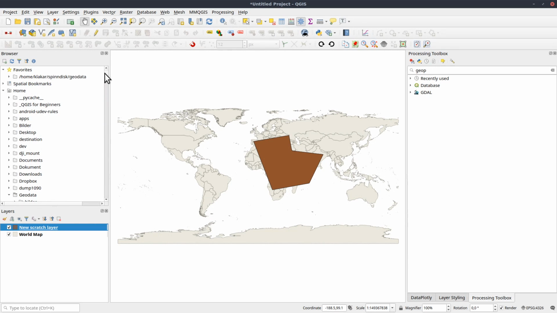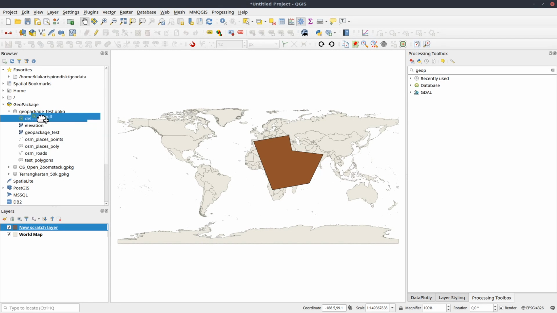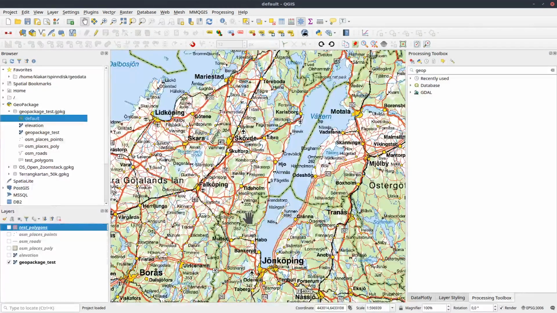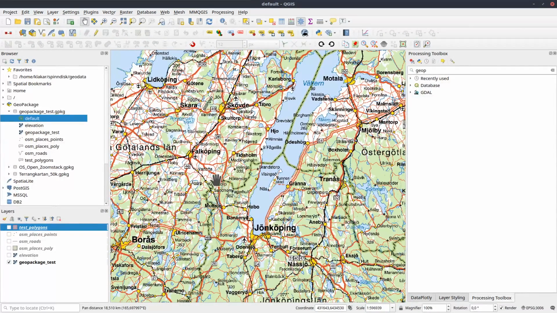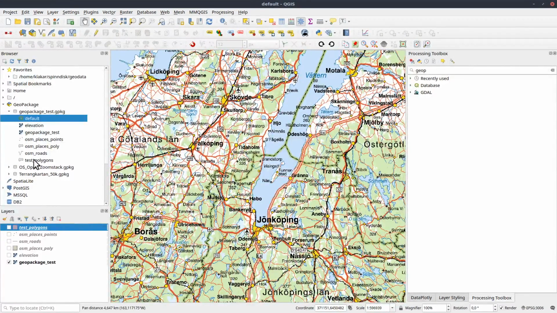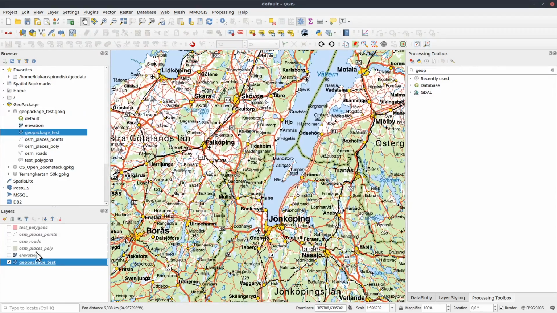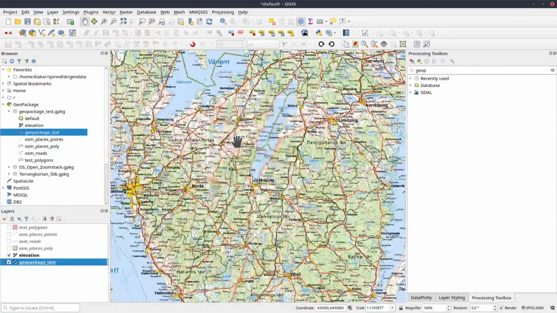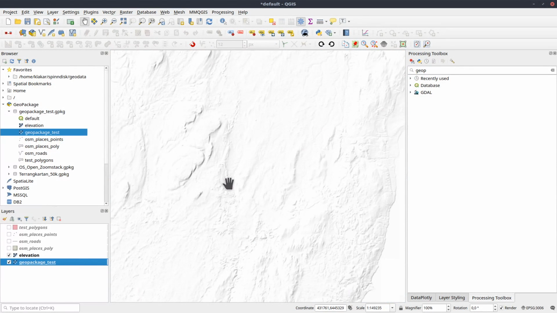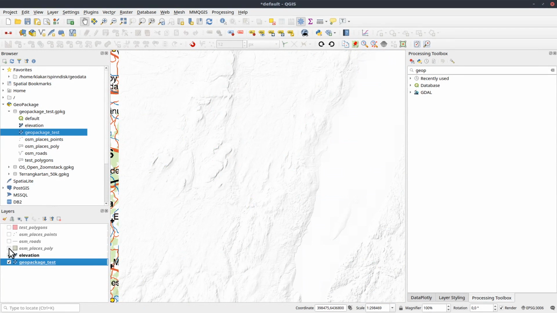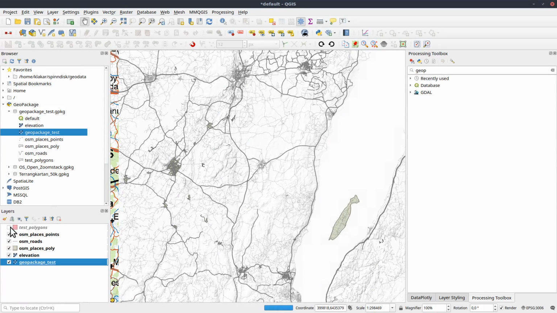Okay, let me open a new project. I have connected a GeoPackage under GeoPackage here, and here I have a project inside a GeoPackage file. And as you see here, I have a raster layer inside the GeoPackage, this layer here. I also have an elevation layer that is with a hillshade style. And I have a few other layers here as well.